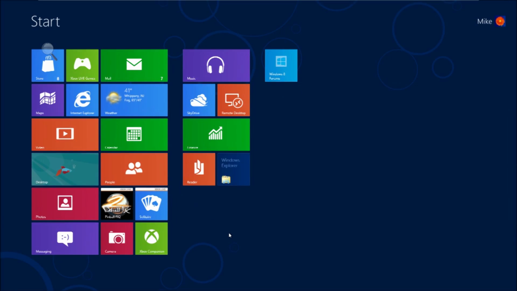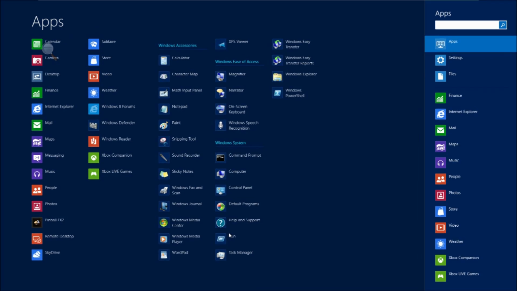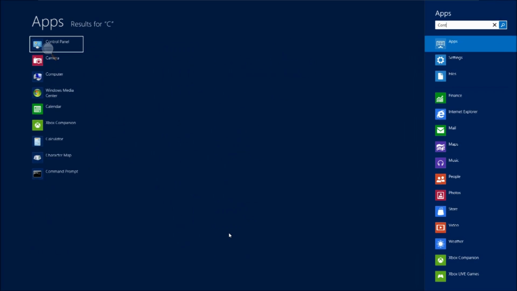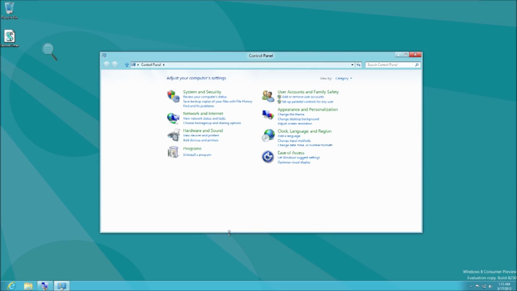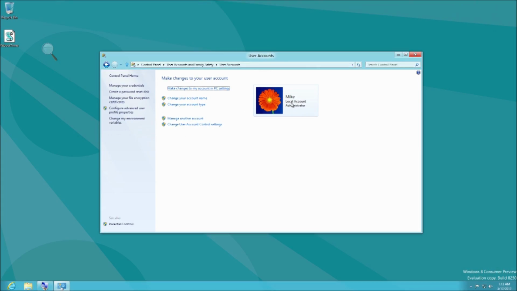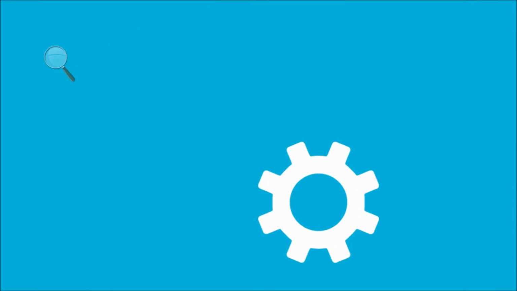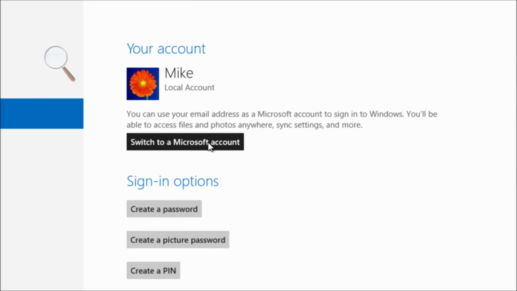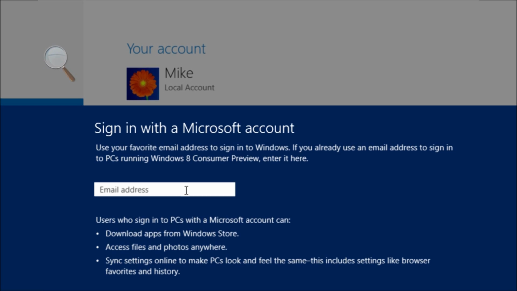I start using my keyboard and I can search on anything. So I'm going to search on User. Oh, that doesn't work. I'll go to Control Panel here, and I'll get back to our old Control Panel. I'm going to go to User Accounts. I'm going to go to the mic account, and I'm going to make changes to my account in PC settings. Now, this is where I can switch over to a local account or a Microsoft account. I'm going to switch over to a Microsoft account right here.